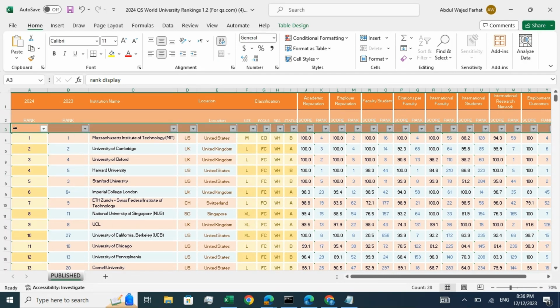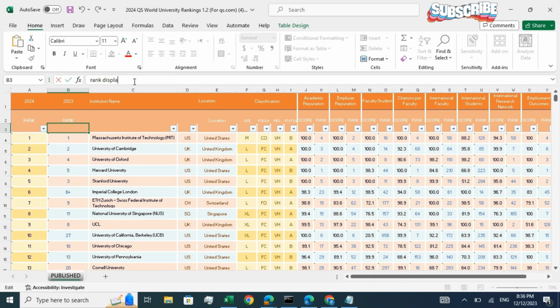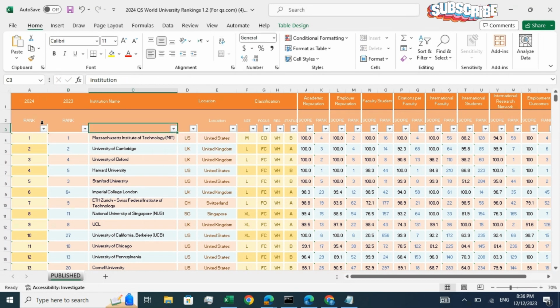Okay, so here it says rank display, which we can change to rank 2024. Then we have rank display 2, which is the rank of 2023, because we want to keep just one header row from all these three rows. Then we have the institution, which is basically the institution name. Then we have the location code. Then we have location, size, focus, research. Then AR score, which is the abbreviation for academic reputation. Then employer reputation. Then faculty student ratio.